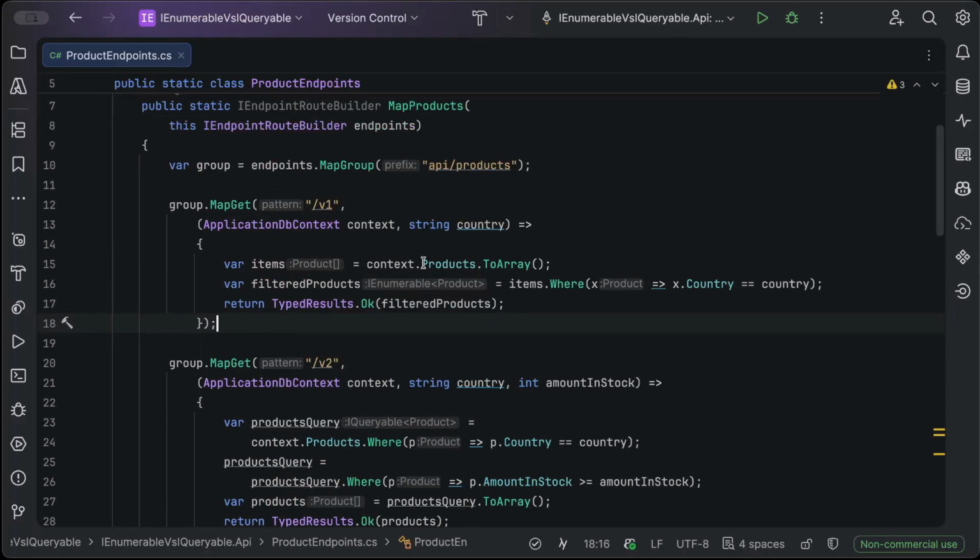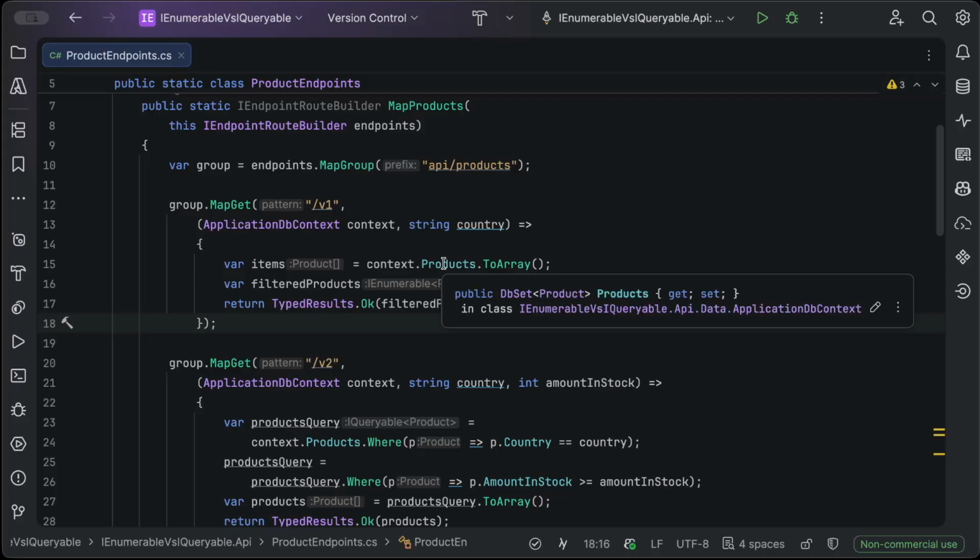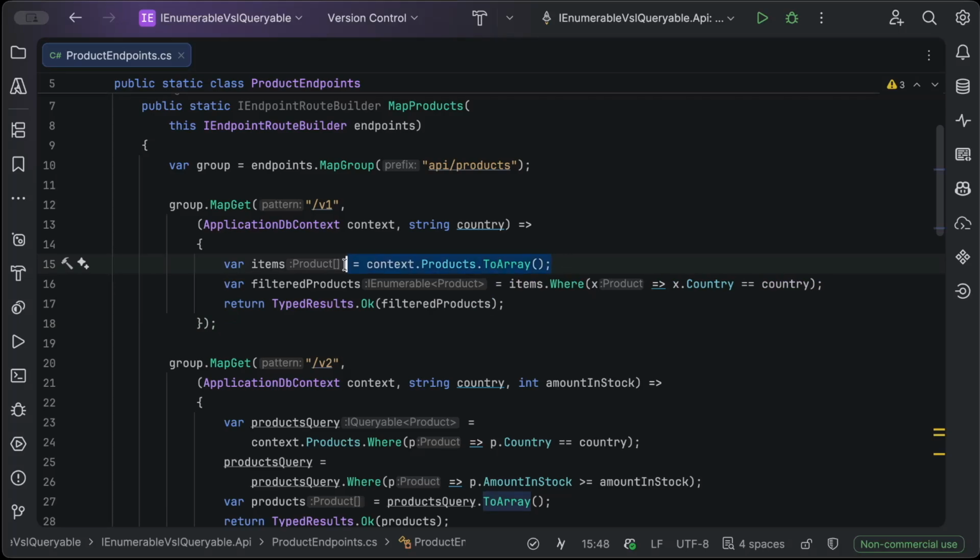We're going to see different use cases, and we're going to start with V1. So a very simple example. We can see here directly on the DbSet, we specify toArray. So we load everything in memory and then we filter. So here, as you can imagine, it's going to be one query. We can confirm it now. Let's start the application.